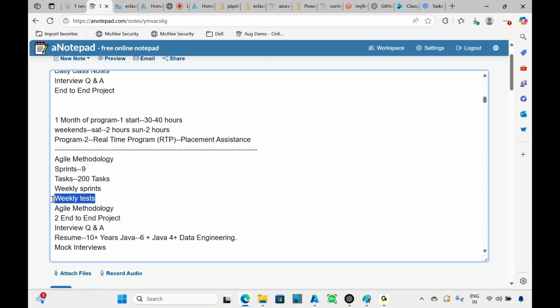And apart from these scenario-based hands-on tasks, we are going to conduct two end-to-end projects also. Those projects you can keep inside your resume. And we are also going to provide you interview questions and answers as well.